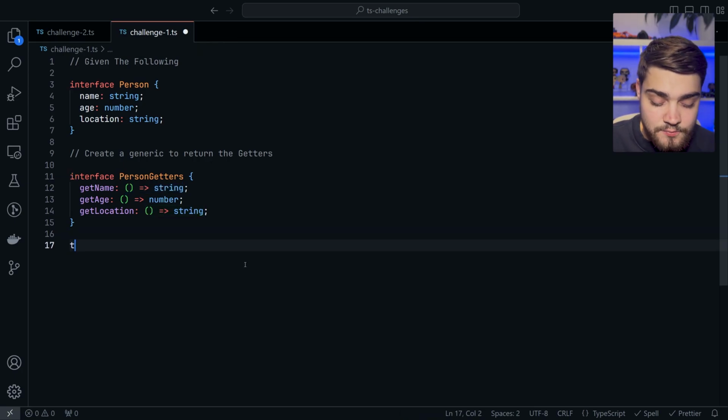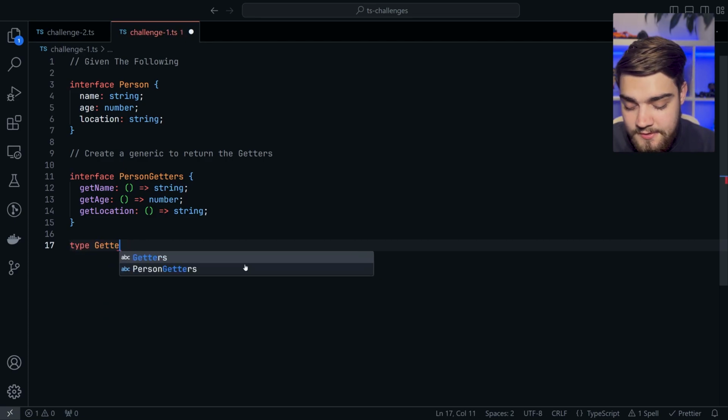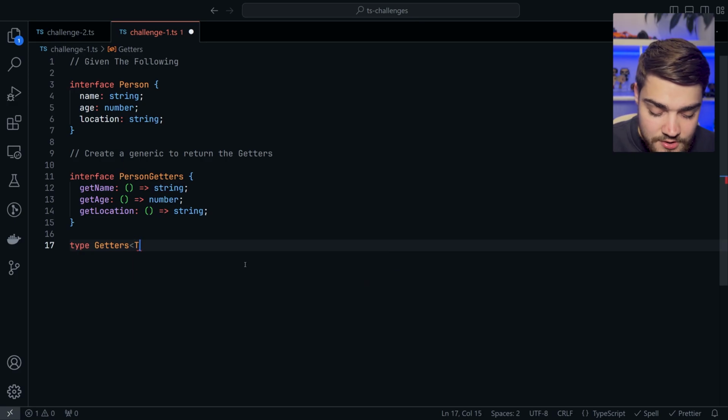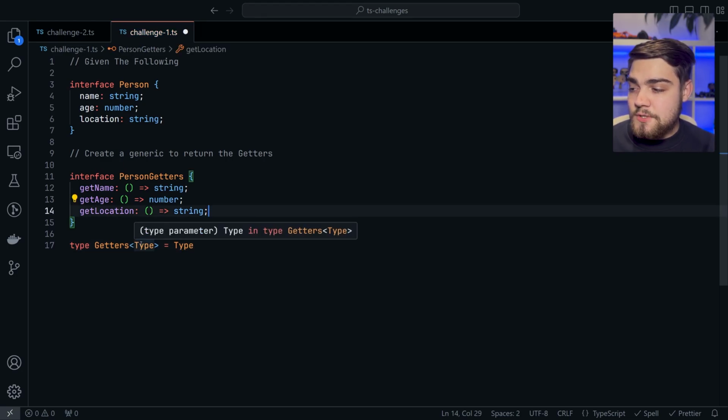To get started with this, we're obviously going to need to define our generic here. So that's going to be type Getters, and then here we're just going to put Type, and then we're going to equal that to the type at the moment. So this is generic here. So what we're doing is we're going to be able to pass through a type to this.